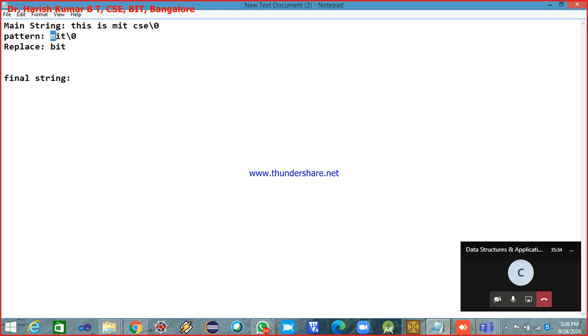Okay, t and m are compared. So are they matching? No, they're not matching. So t is not matching with m. What we'll do? Are we going to increment the pointer which is pointing to the pattern string? No, we still stay there only because the first character is not matching. Now what we do? We copy this t to the final string.